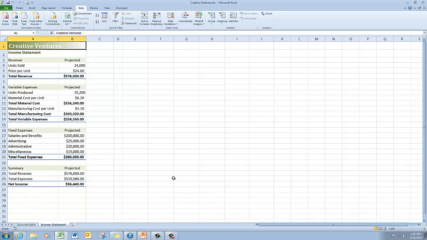And this is the Creative Ventures income statement here. And you can see that they've projected production and income. And so right now it's projecting 24,000 units sold at a price of $24 per unit. Projecting these expenses here, variable expenses, and these are the expenses that increase and decrease based on production. And projecting these fixed expenses like salaries and benefits, advertising, administrative, rent on your building, that type of thing.